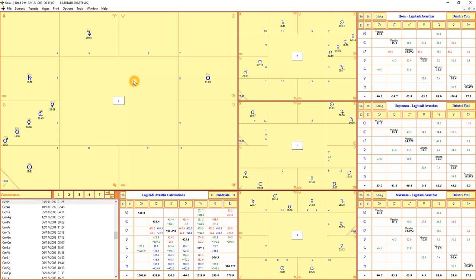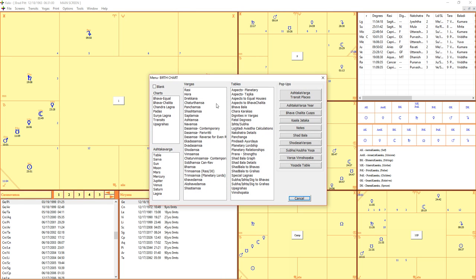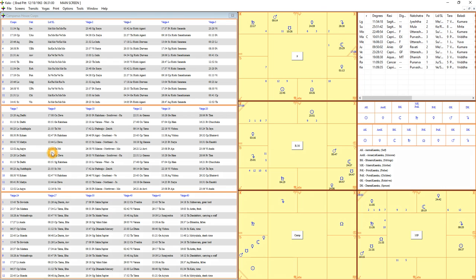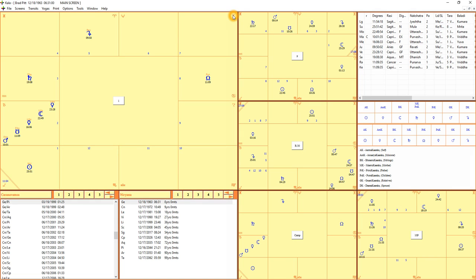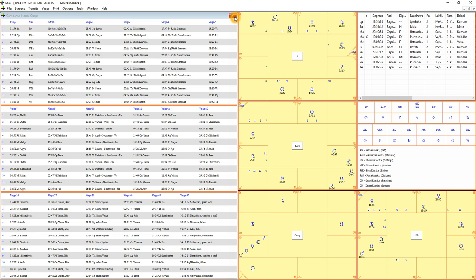Okay, another thing we did is the Bhava Chalita cusp. Normally you'd have to be on a screen, select your Bhava Chalita chart, then click in the center and you get your Bhava Chalita cusp. Well, that was a burden to do, so now if you right click on the screen, you can simply select Bhava Chalita cusp anytime you want.